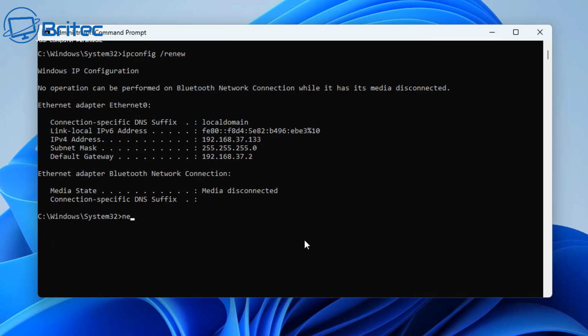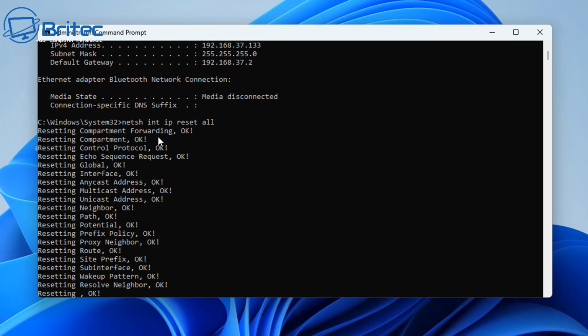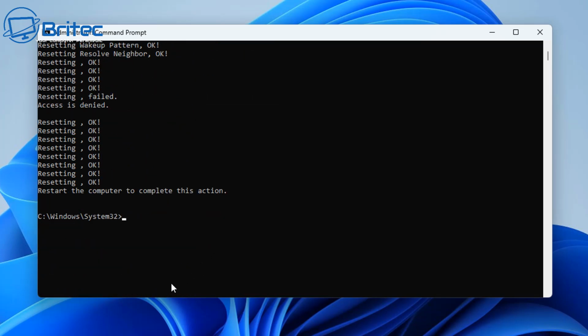Next up, we're going to move on to the next thing, which is netsh. And we're going to do netsh int ip reset, and once we've done that, we can put all, and this will do everything. And we can see here that it's going to reset everything for us. And it will say here, everything is okay. And if you see any problems here, you can then investigate a bit further. But you can see it's gone ahead, apart from one there, which failed because it was access denied.